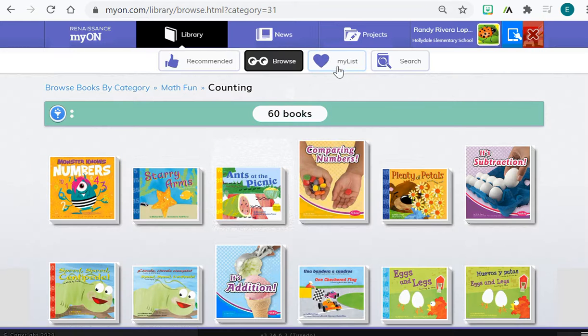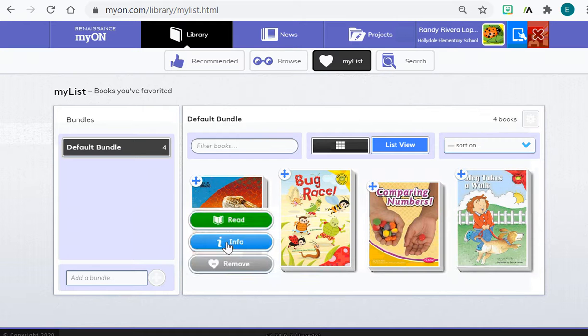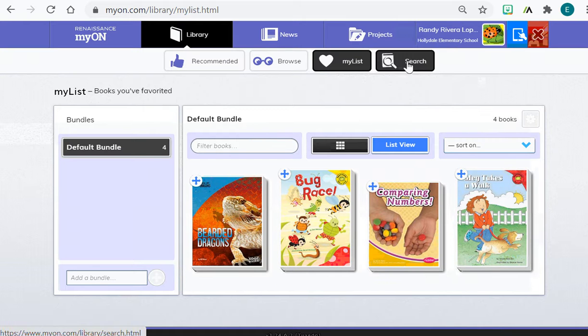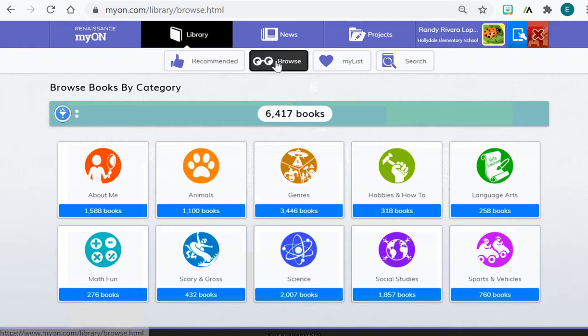To get to your list, you just click on list. This is going to display all of the books that you have liked or that you have shown interest in reading later. If you want to be more specific, you can go to search. Search and browse are very similar, where browse puts together the books in categories based on titles and whatnot. Search can be very generic.